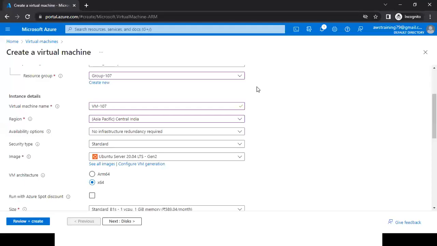In Azure, it is called an image. In normal language, we call it operating system. So you have to remember these terminologies, because from tomorrow's session, I'm not going to use the word operating system. Wherever I use the word image, it means operating system.